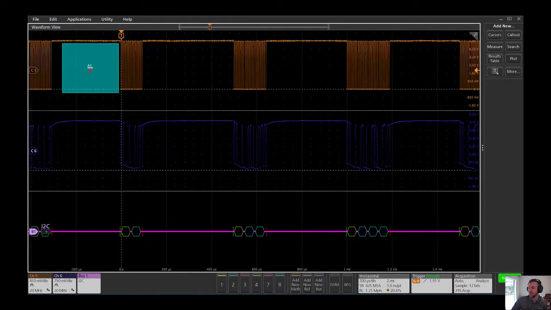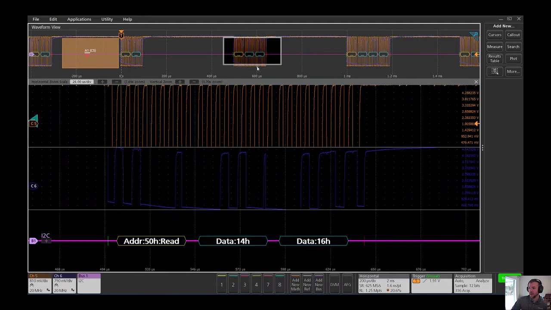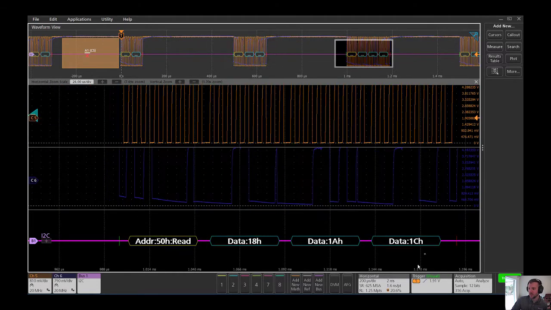So let's go ahead and stop the acquisition. We will zoom in. And it looks like we're getting readouts, right? So we see an address 50H read, data 12H. This green here is the start of the packet. And this red here, when I click on it, it shows me that it's the stop of the packet. And we can now interrogate all of these and see exactly what's going on inside of this serial bus decode.